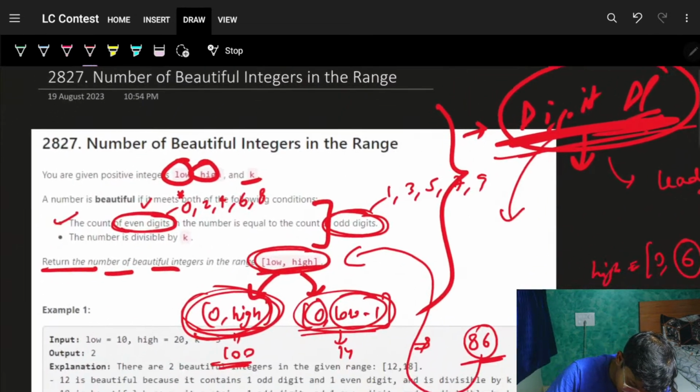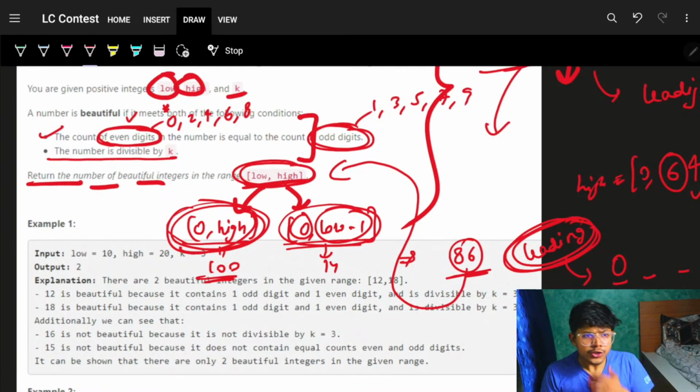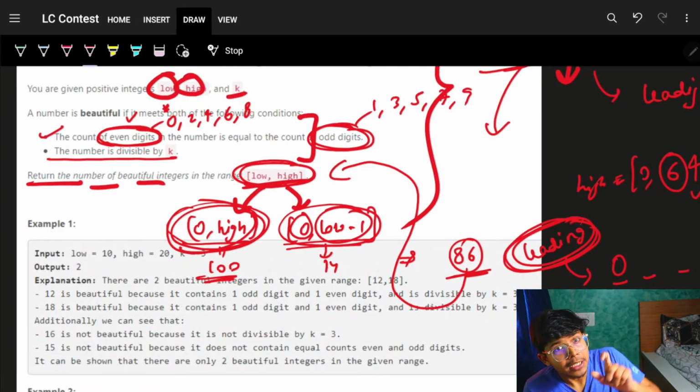Again, what to do else? The number is divisible by k. So Aryan, shall I also maintain the number as an argument?